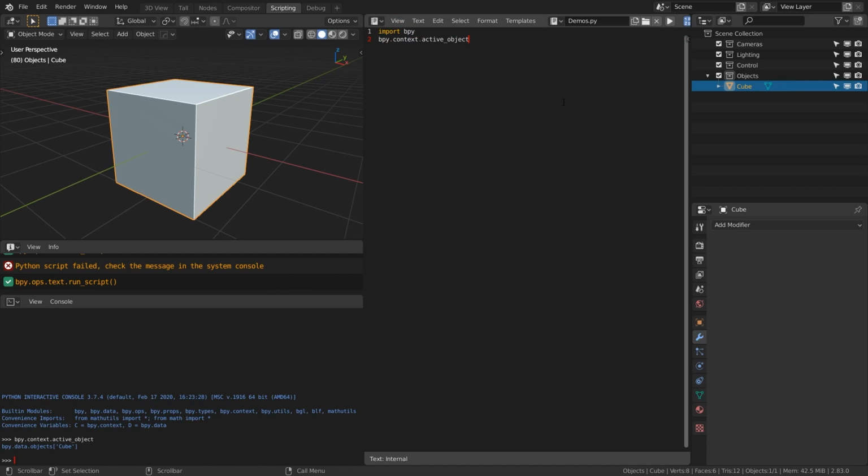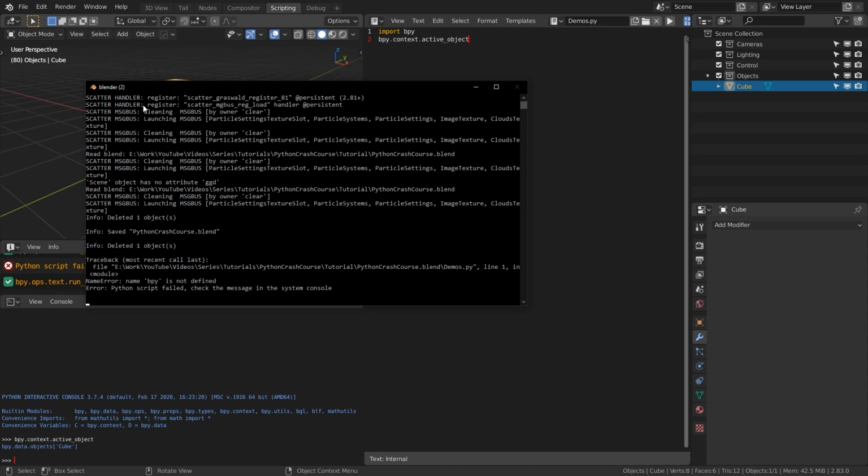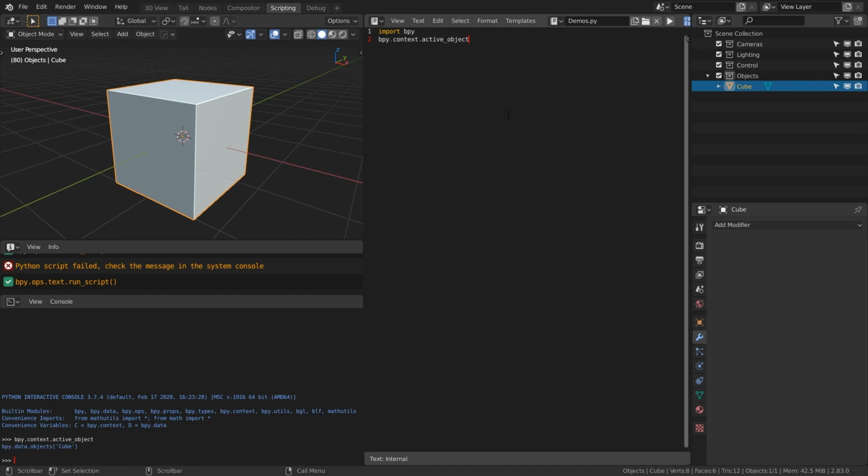Another thing to keep in mind is that if you run stuff in the text editor that should output things to a console, it won't output it to the Python console here. Instead, any errors or messages created by the text editor will go into the system console, which you can get to from Window, Toggle System Console. And we can see here where we had a bpy error, bpy not being defined, the last time we ran the script.